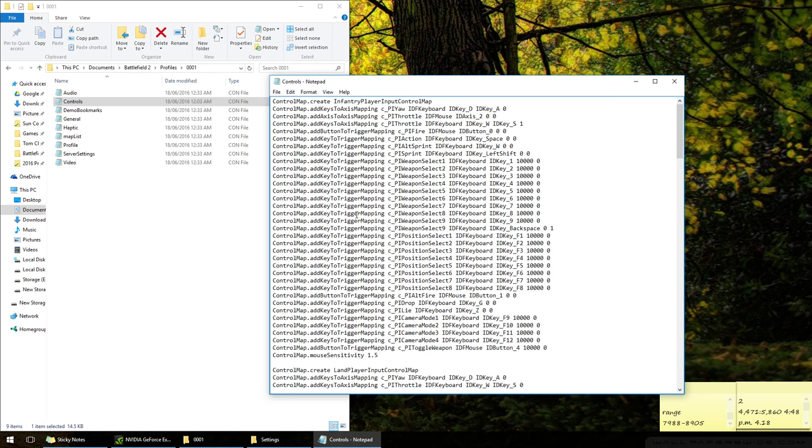So there are 3 major settings that we're changing here. The first setting that we are changing is the control map, add key to trigger mapping. This one. CPI action, IDF keyboard, ID key underscore space. I think the default on this is 10,000 and 0. What we're going to do is change that to 0 and 0.